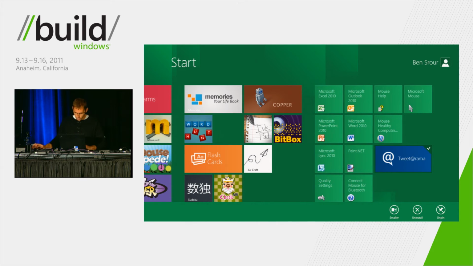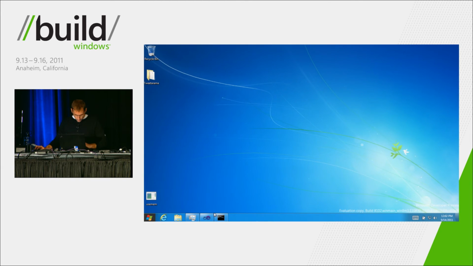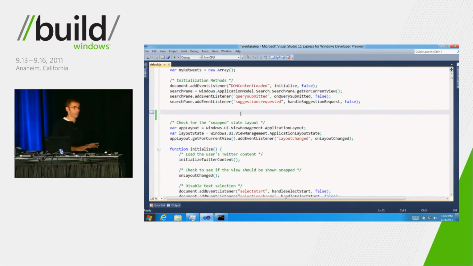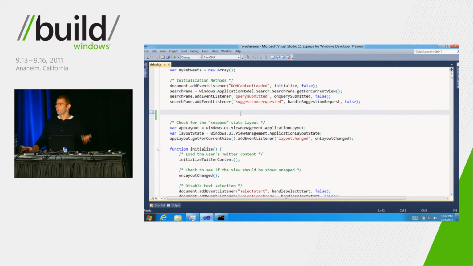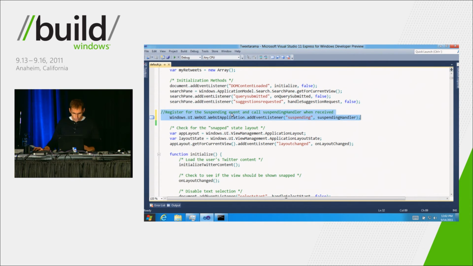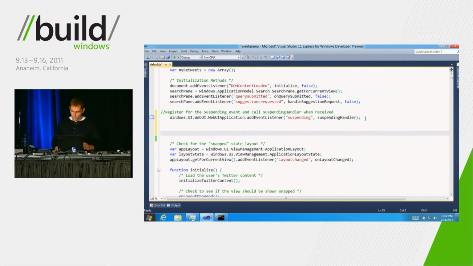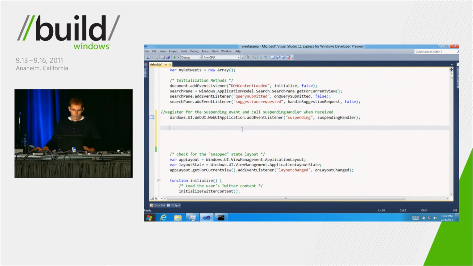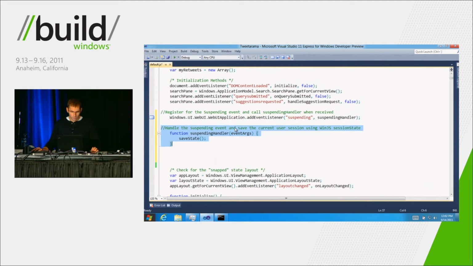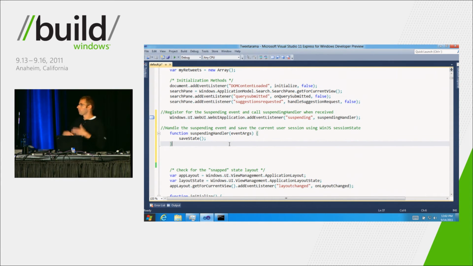So I've got the source code for it up here. And OK, the first thing we're going to do is register for suspend. So we're just going to add the event listener for suspending. That's just like the code I showed a couple slides ago, where we provide a callback for the suspending handler, which is going to get called when the app gets suspended. So let's drag over this function called suspendingHandler, and I do one thing in it, which is call saveState.